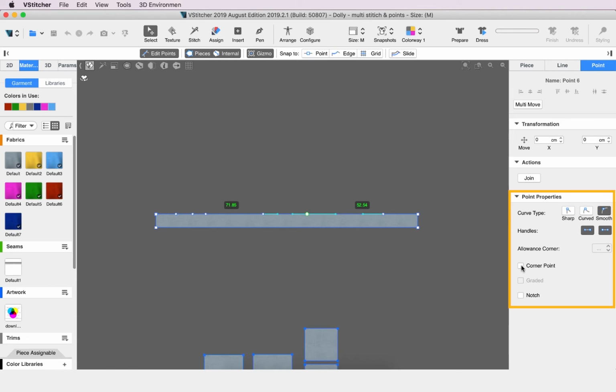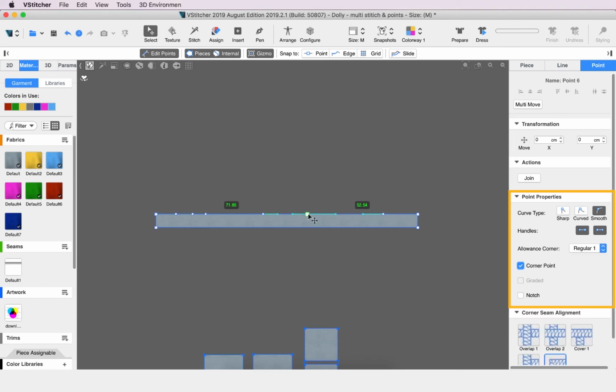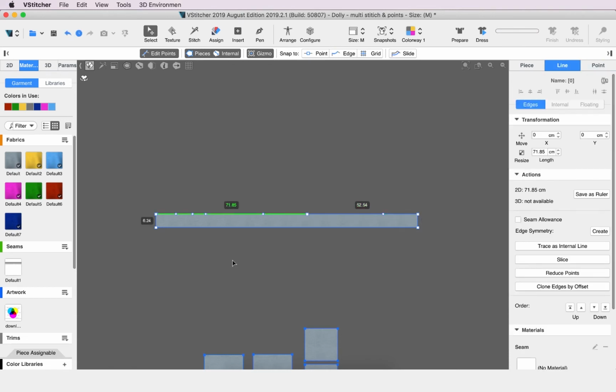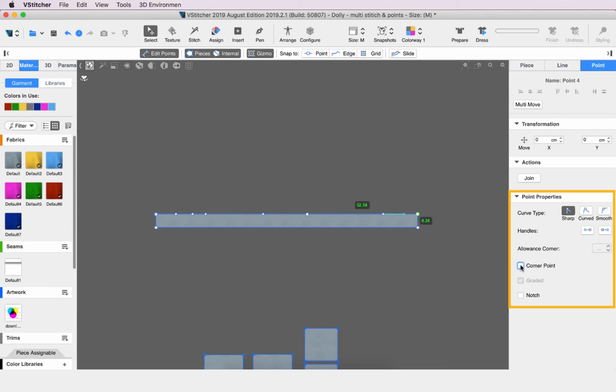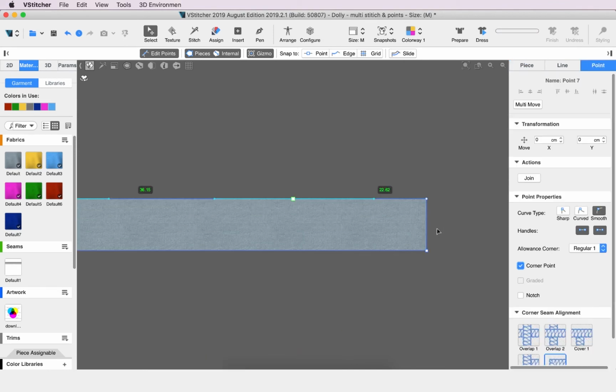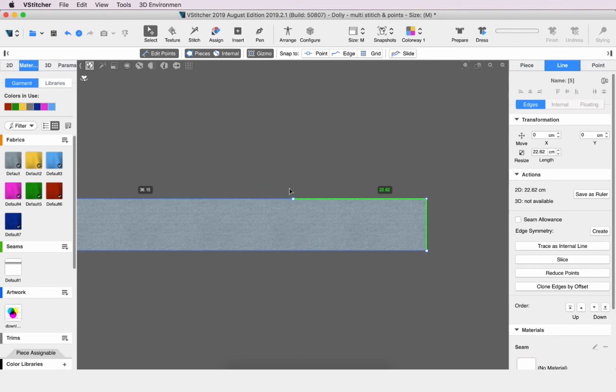What happens if we make a regular point into a corner point? Now we have two lines on the one edge. Remember, a line goes from one corner point to the next corner point. If we change the top right point so that it is no longer a corner point, notice where the line is. Again, a line goes from one corner point to the next corner point.